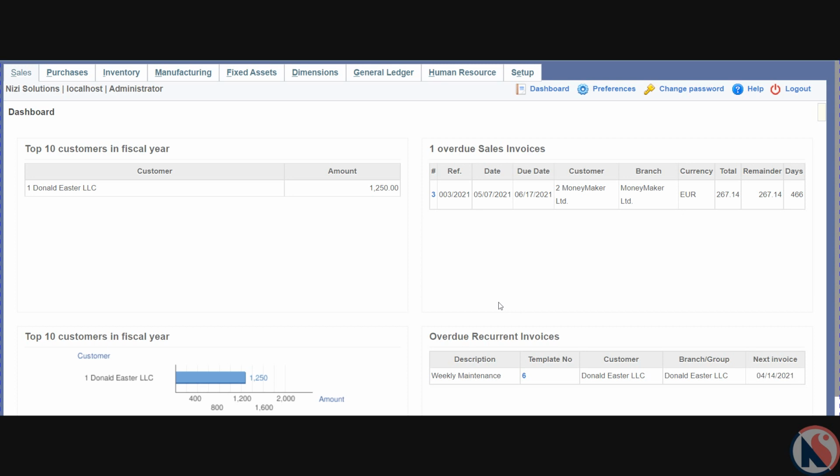Now I'm going to present the complete ERP according to sale, purchase, warehouse, inventory, manufacturing, fixed assets, dimensions, general ledger and banking accounts, human resource, etc. There are too many modules included here, so we are going to present this step by step. This is the sale dashboard. We can see all the sale module here.